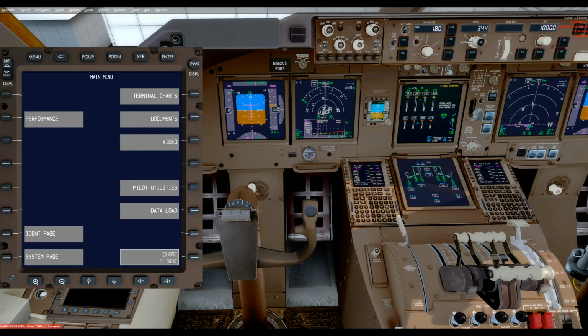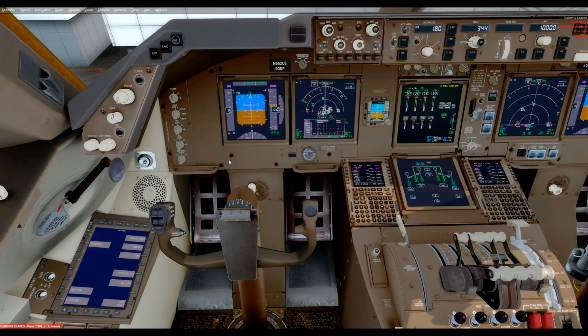Data load we've seen, and then when you're done with your flight, you just hit close flight. And it's then reset to base, and you're ready to start anew. So that's the EFB and the differences between the 400 and the 800 as far as I've noted it so far. Hope this has been a help to everybody.